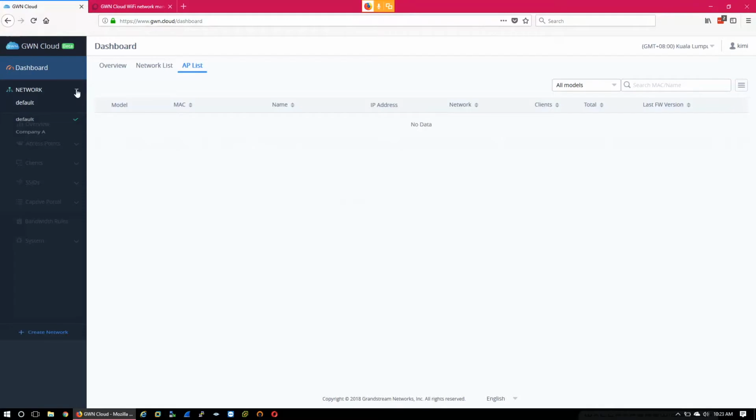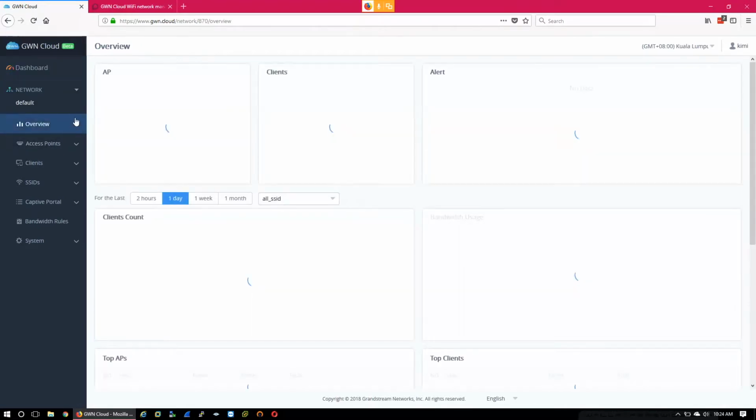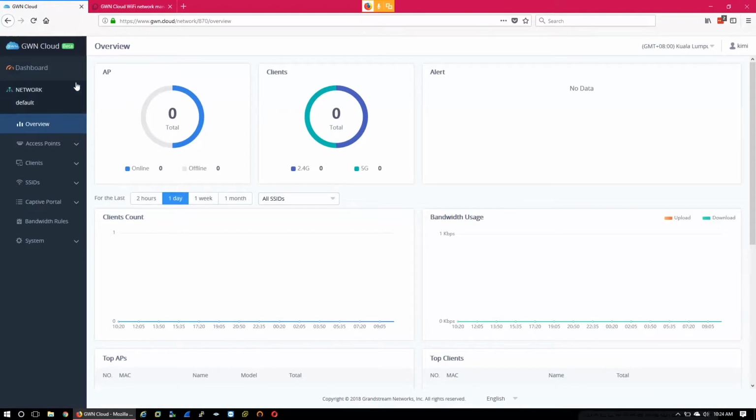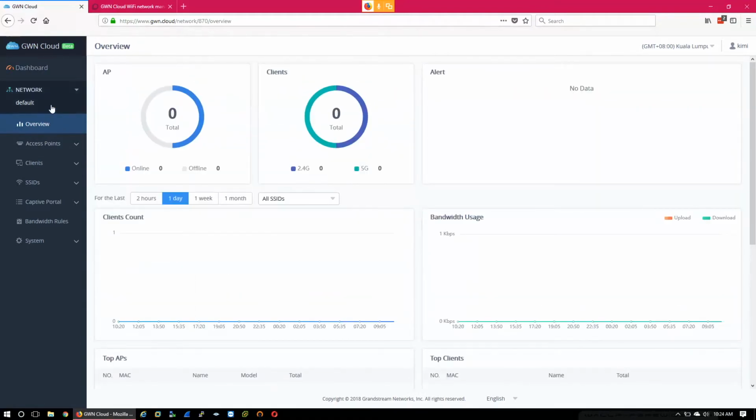The next on the menu will be the network. So you can choose the network that you have created just now under the network list here. It will appear under here. Just go ahead and select company A or the default or any other company that you want to manage under this network menu. For now, I'll just manage the default network because I don't want to use company A. Okay. So once you get to the network default overview screen, it will be just the same, but this will be only under this network.